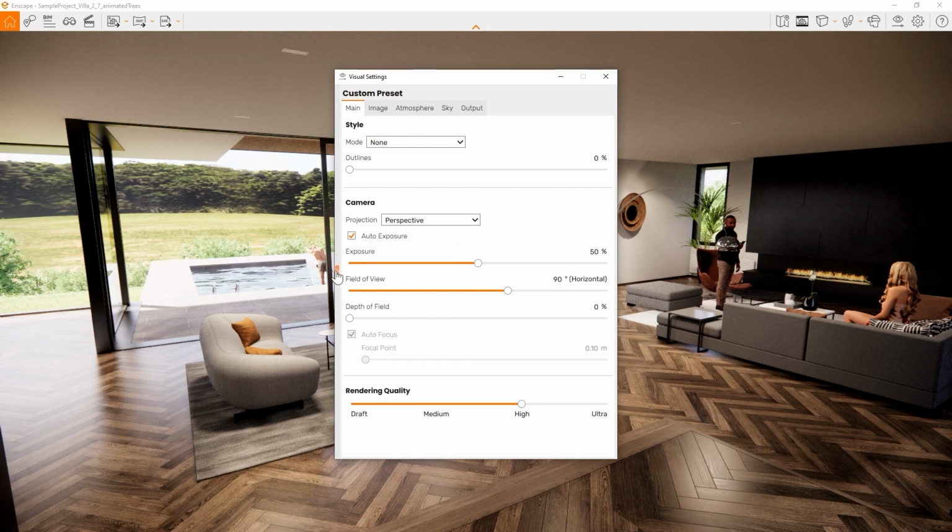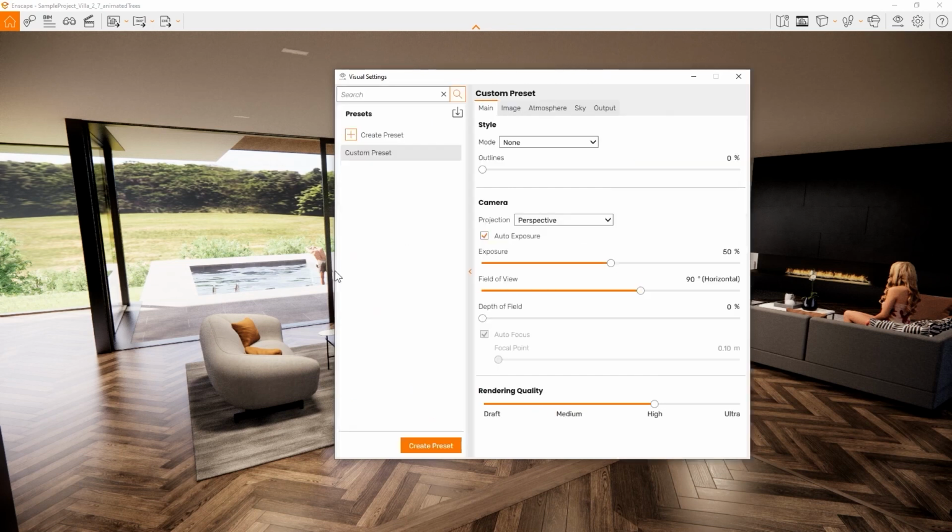Use this arrow here to open a side panel that stores your settings presets. If you open it for the first time, you only see one, Custom Preset, as well as a button you can use to create a new one.